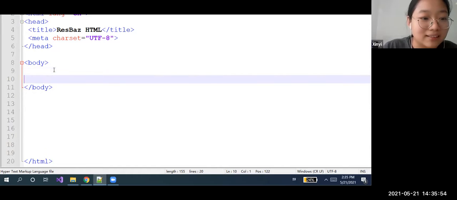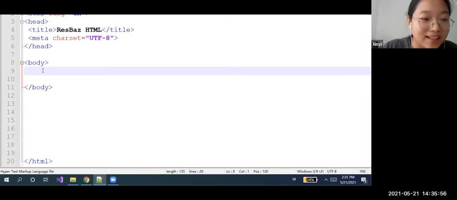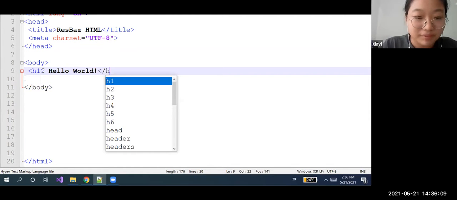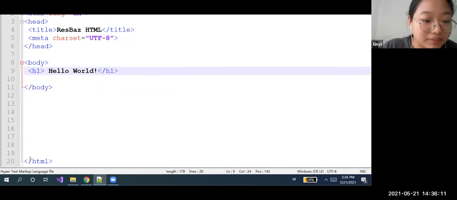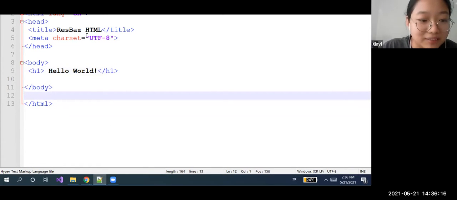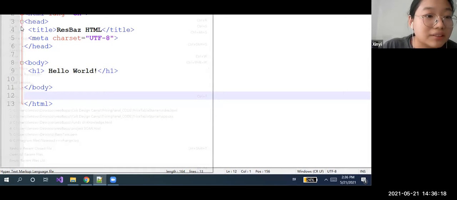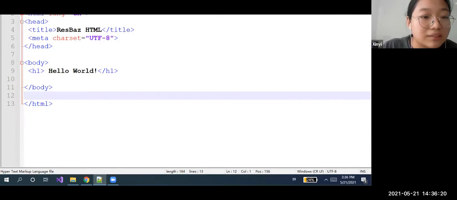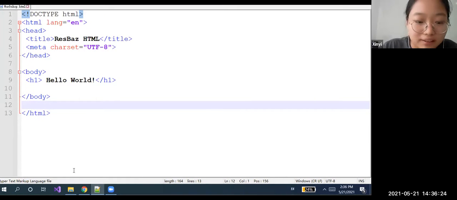Okay, let's start the body parts. Very exciting. First thing we'll do, hello world. Just like when we learn any other new programming language, we'll write hello world here, inside H1. I'll explain what H1 is later. Looks good. Okay, we'll save it and check.